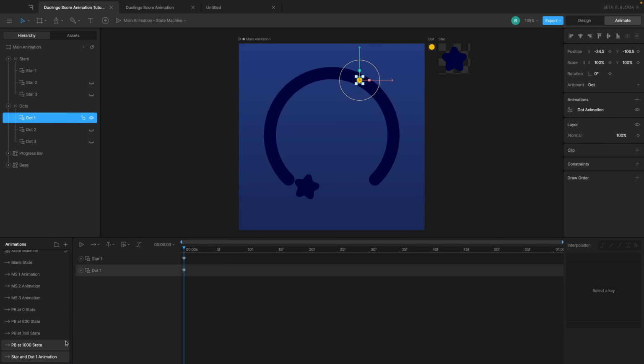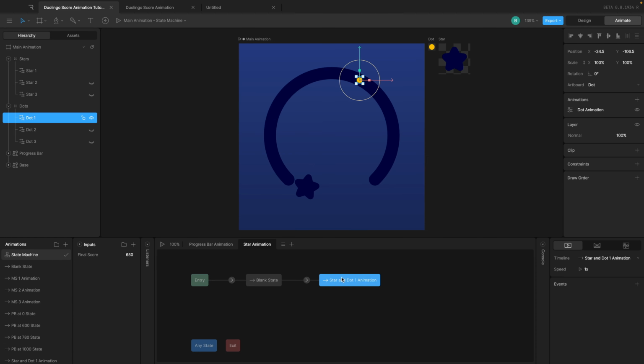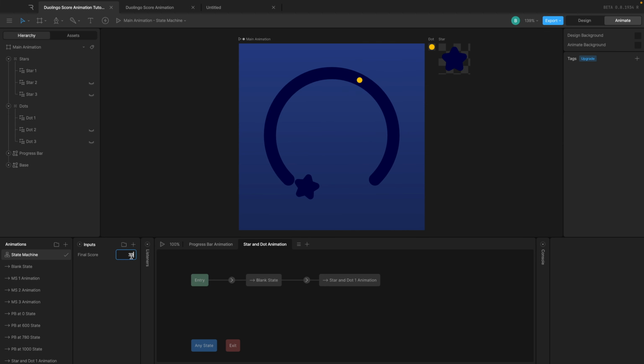Now, because all of this is combined in one timeline, if I come to the state machine, all of this will happen together. And here I can say star and dot animation. So I'm going to click outside and let's do 300. Nothing should play. So if I play this, nothing should play. This is correct. This one is blank. This is going to be yellow. That's how it's supposed to be. If I set this to 650 and play this, there you go. The dot and the star animation happens at the exact same time. Perfect.